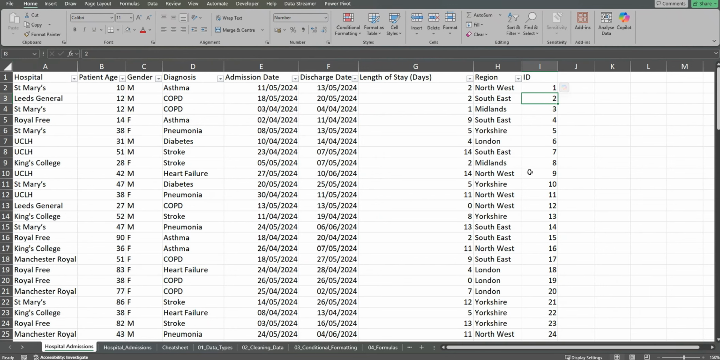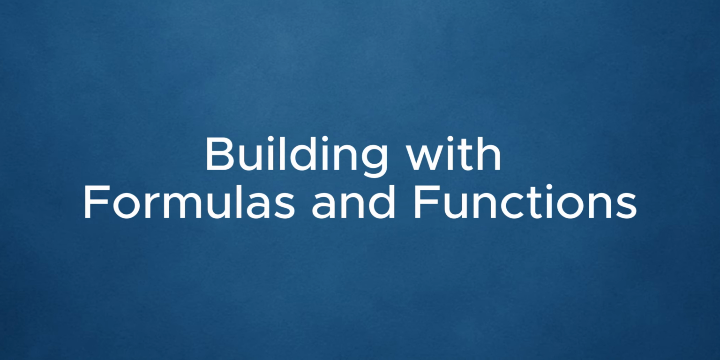Now, if I was being super strict with myself, it tends to be the convention that you put the ID field into the first field, but we'll leave it as it is for now. So I'm quite happy with the cleansing that we've done. So we can move on to our analysis.